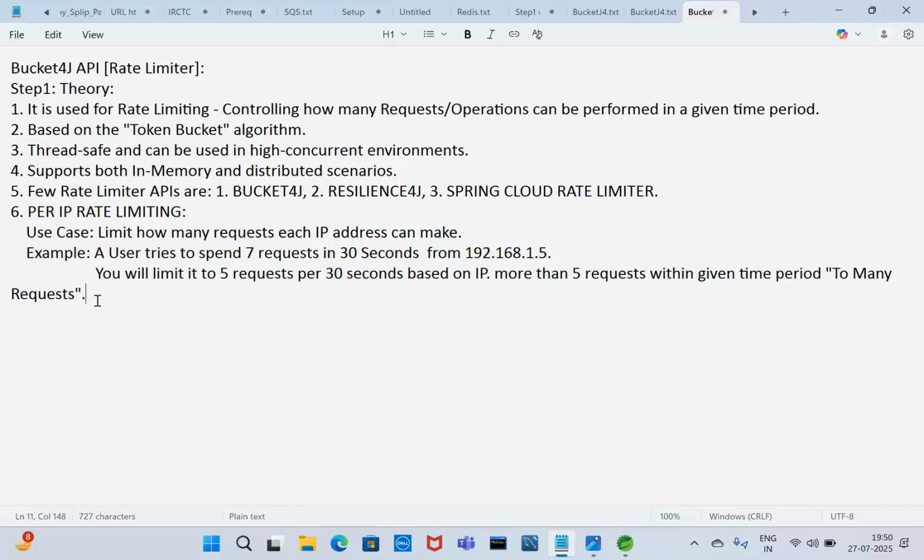I will repeat this use case one more time: per IP rate limiting. This is our use case. Limit how many requests each IP address can make. Example: a user tries to send 7 requests in 30 seconds from this particular IP. You will limit it to 5 requests per 30 seconds based on the IP. More than 5 requests within the given time period.